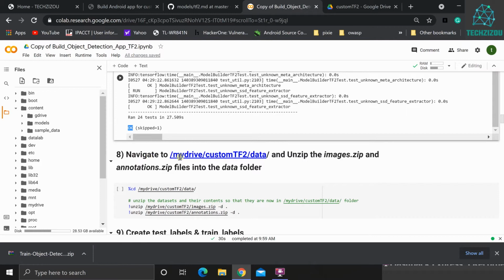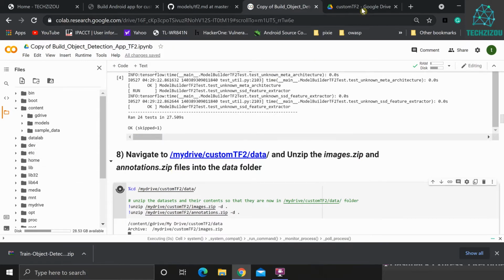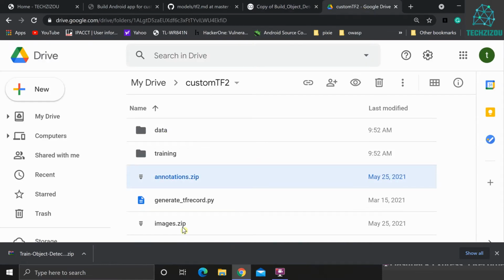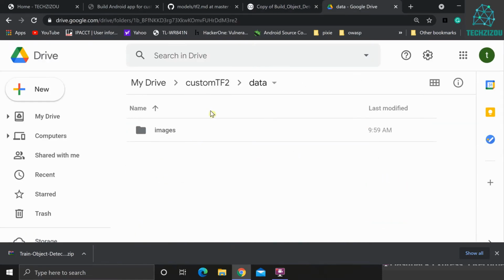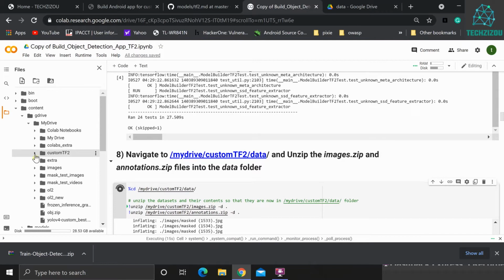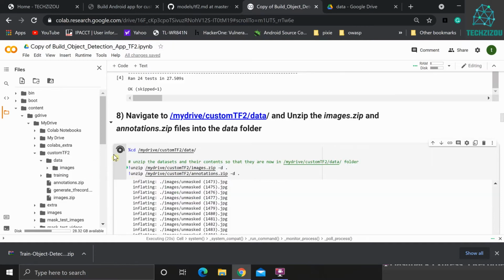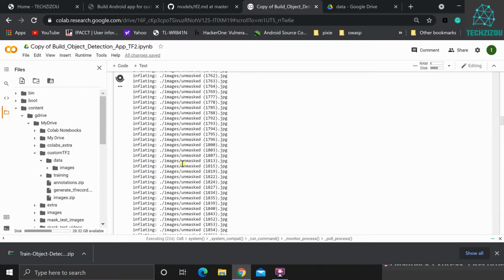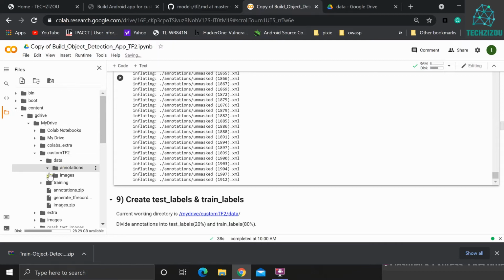Step 8, navigate to my drive custom tf2 data folder and unzip the images.zip and annotations.zip files into the data folder. Just run this step. What this does is it unzips both these zip files in this data folder. You can also view it over here in your drive, custom TF2 data. Okay, the images folder has been unzipped. Okay, that's done. As you can see, both these have been unzipped here.